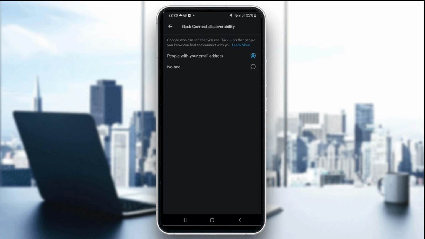This helps your team know what you're up to. You can choose status like working or focusing and set it for a custom duration.